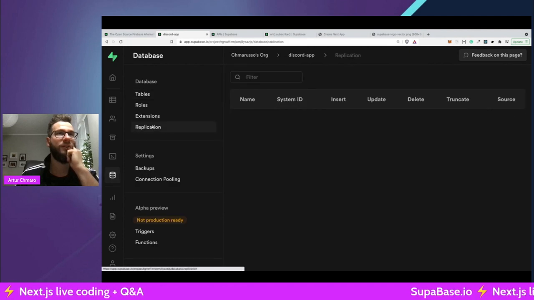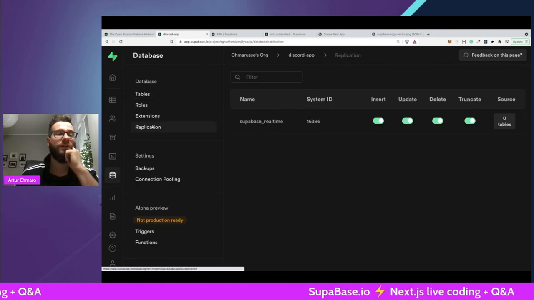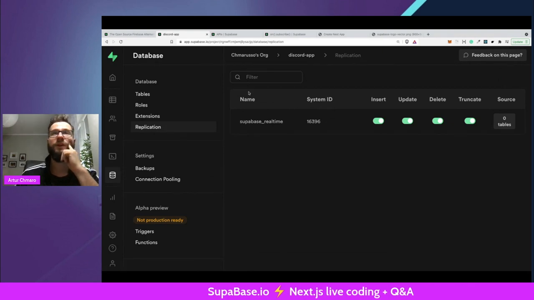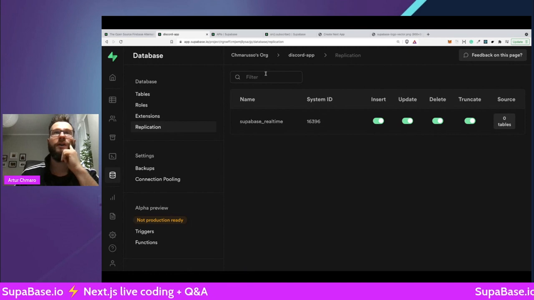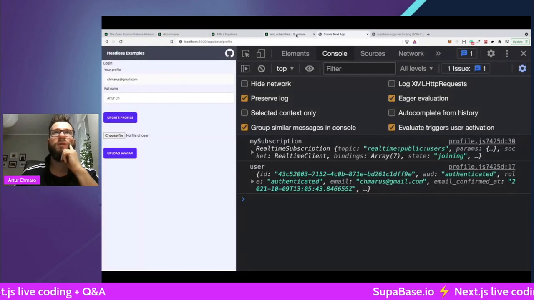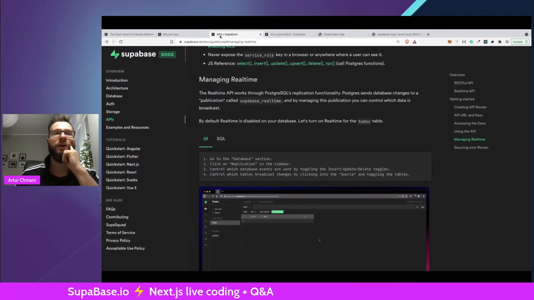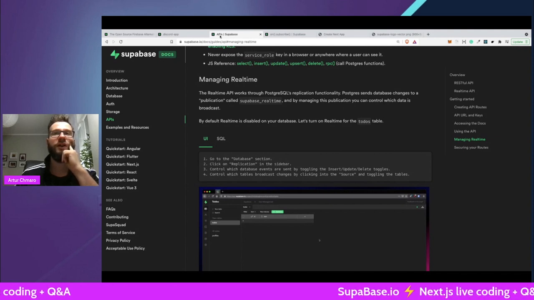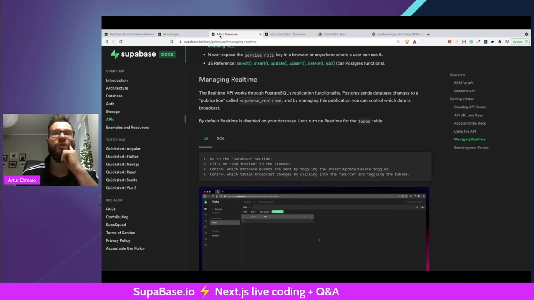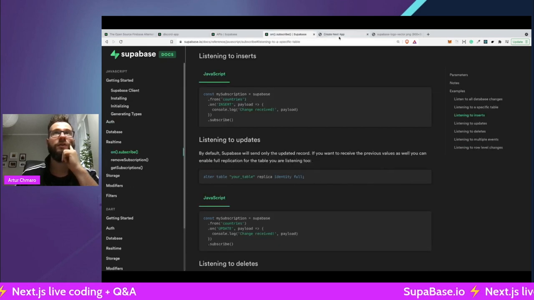Database replication. There is nothing here. Okay, Supabase Realtime. And what do I have to do there actually? Click on replication in the sidebar. Control which database events are sent by toggling the insert, update, delete toggles. Control which tables broadcast changes by clicking into the source and toggling the tables, okay.